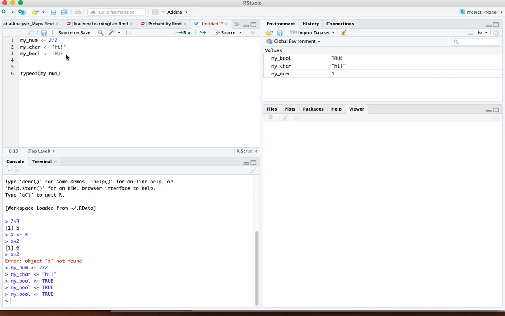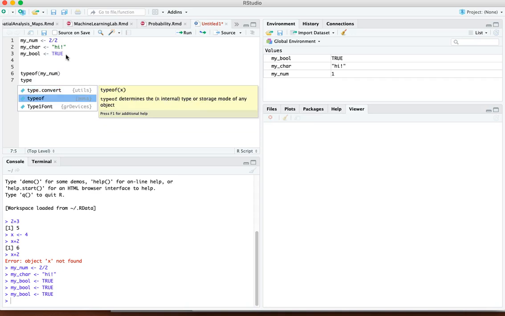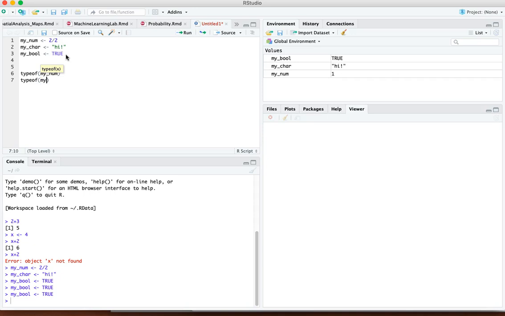You'll notice that R is being very, very helpful here. I type the word type and it gives me the options of what starts with type, and then I type my underscore and it gives me all of the variables that are stored as my underscore. So very useful. If you are anything like me and you often forget what things are called, then this will be basically your best friend, because it's really, really helpful.